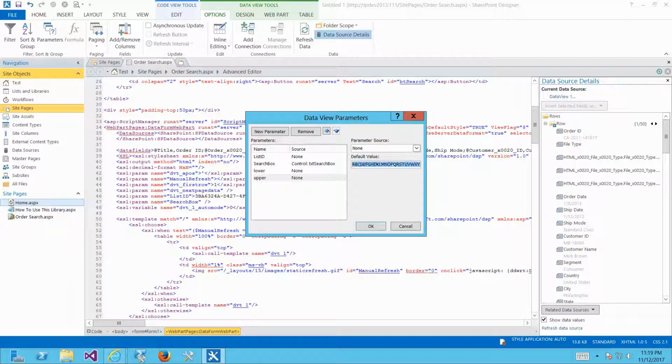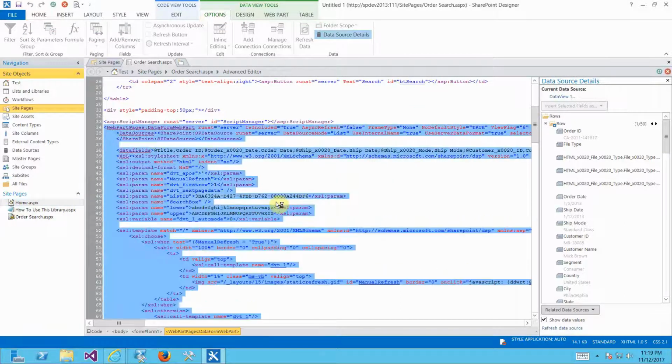I think I provided all 26 letters of the alphabet. Okay, now we are good to go. I saved these two parameters.